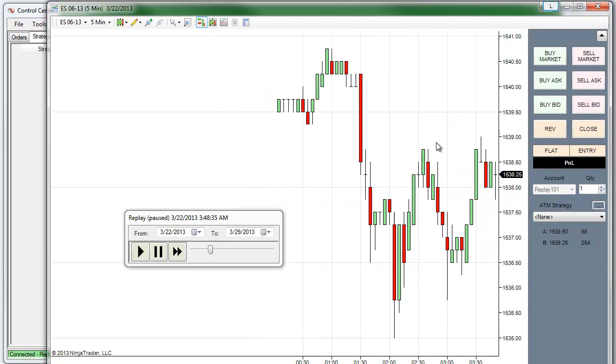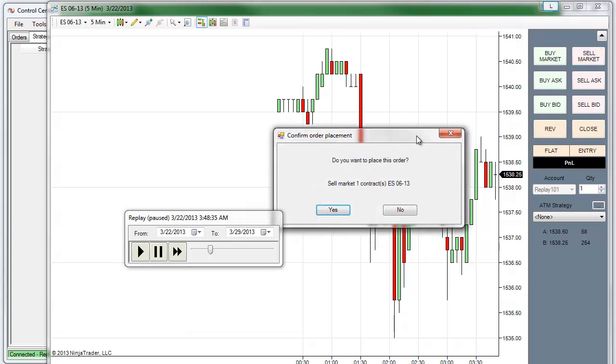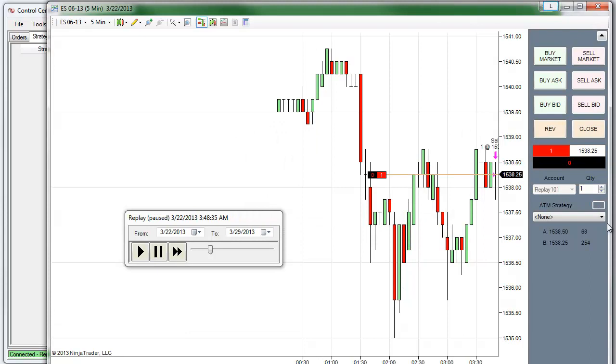And let us just say that we notice, based on your teachings, we say, hey, there's a resistance level here. It's failed before. There's a support coming up. Who knows what's going to happen? Let's just, for the sake of argument, take a sell position onto this. Right here it is. Do you want to place this order? Sell market one contract. Yes, we do.